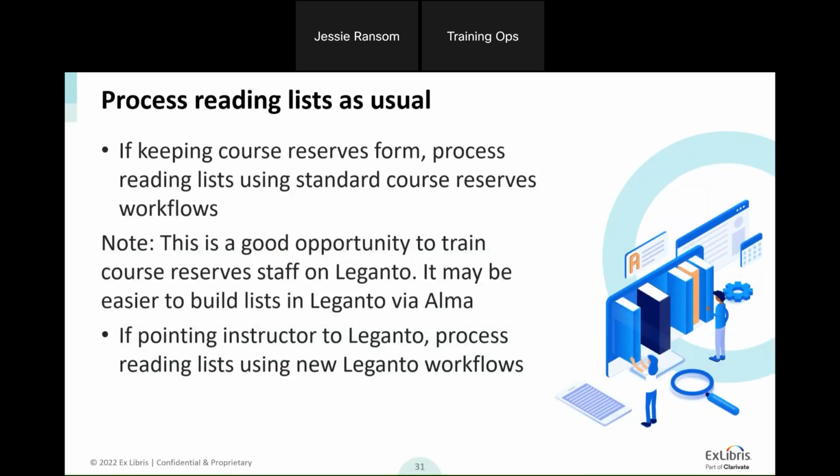It may be that it's easier to build lists in Leganto versus Alma, depending on what's on the list, what they need to do. So it's definitely worth making sure that your course reserve staff know how to use Leganto and how to toggle back and forth between Alma and Leganto. This is really a great feature as well.